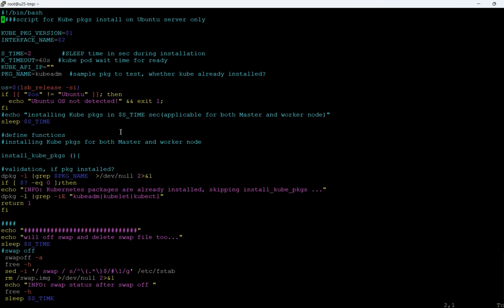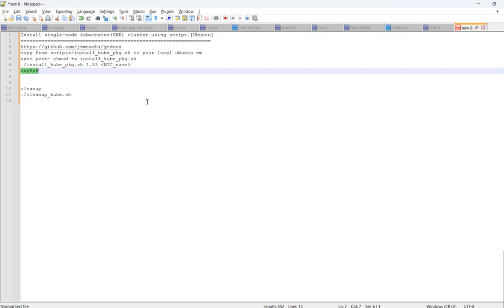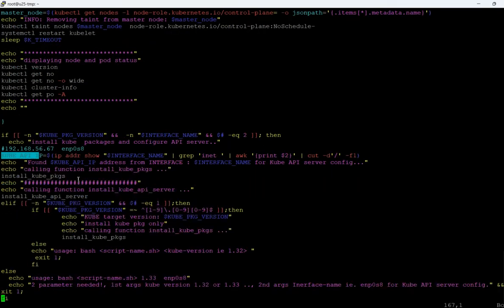Where is that one? Let me show you. Yeah, I get the IP from your input, like I provided the input like the interface name. From there it fetches the IP address. Okay, Kubernetes IP. So after that it will call that function. Okay, let me go to that function, API server initialization.